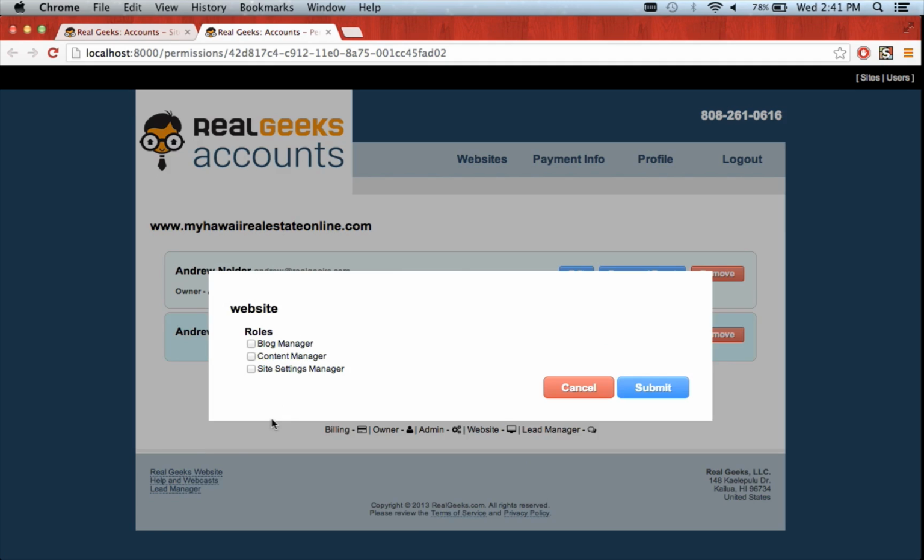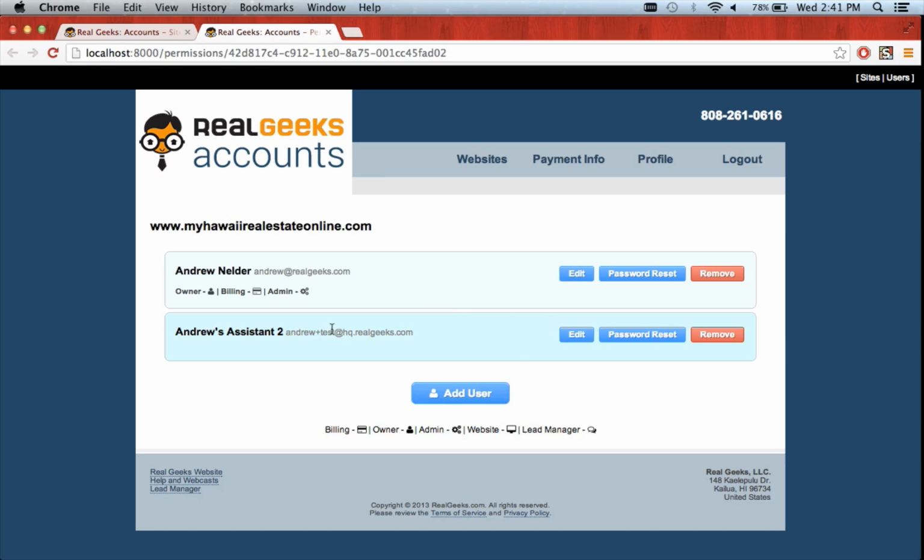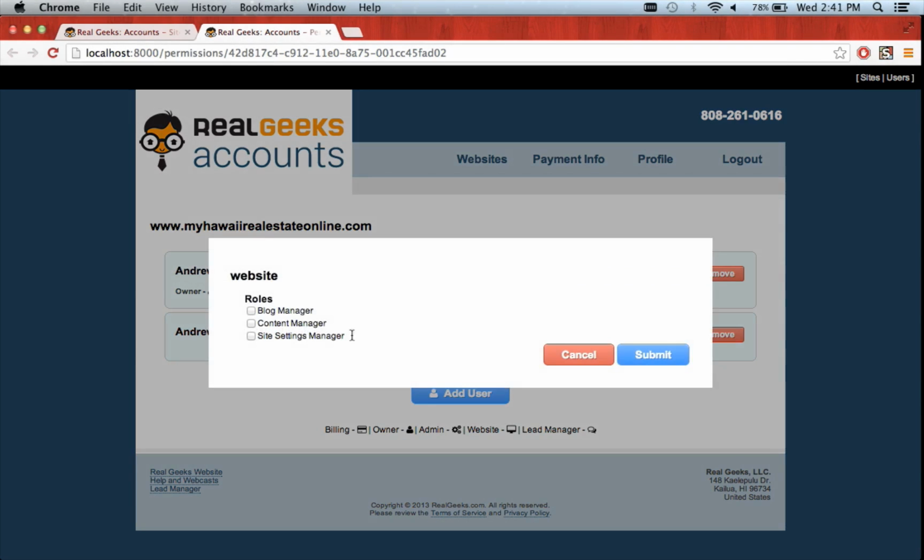At the moment this user can't do anything. If we log in as this user on the administrative website, in this case myhawaiirealestateonline.com/admin, and tried to use andrewplustest@hq.realgeeks.com, nothing would happen. This user has 0 permissions on that website. They can't do anything. However, if we go into their permissions and give them blog manager access or content manager access or site settings manager access, they'll be able to access that level of permissions. A user can have any number of these. It doesn't matter how many you give them, but if they have none, they won't be able to do anything.